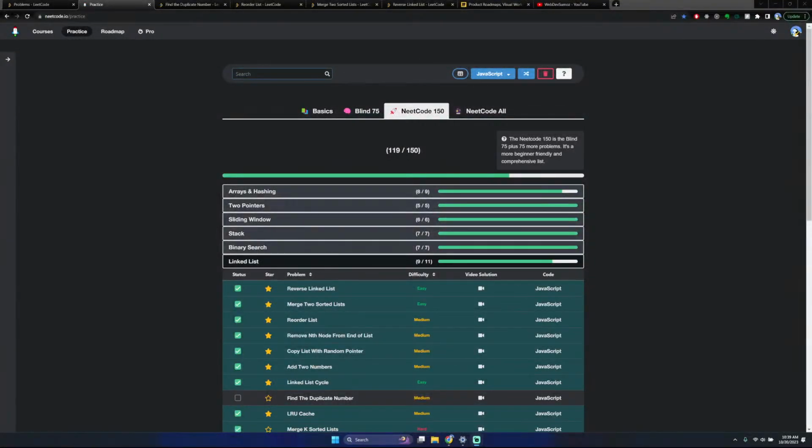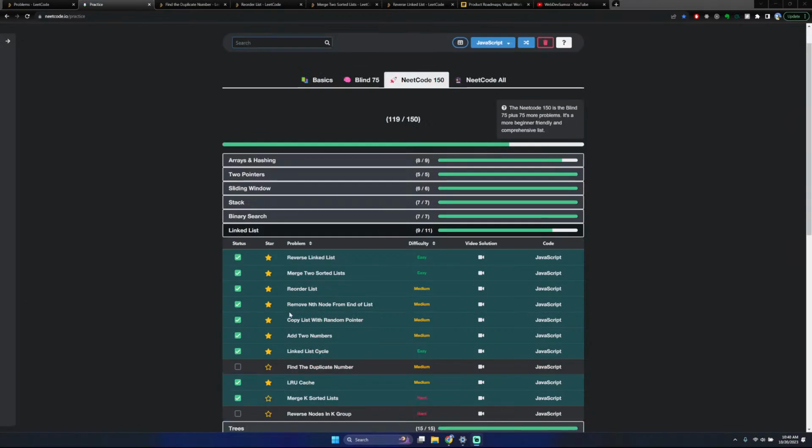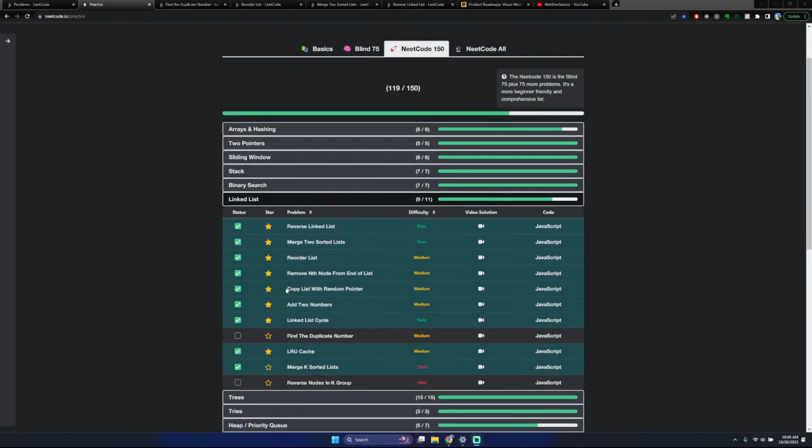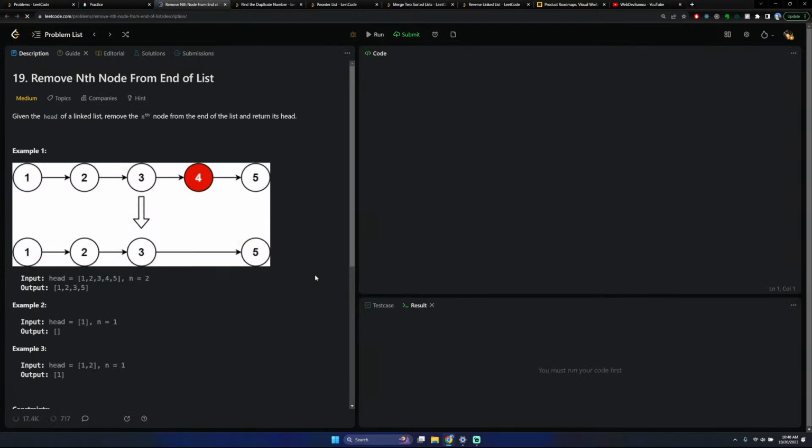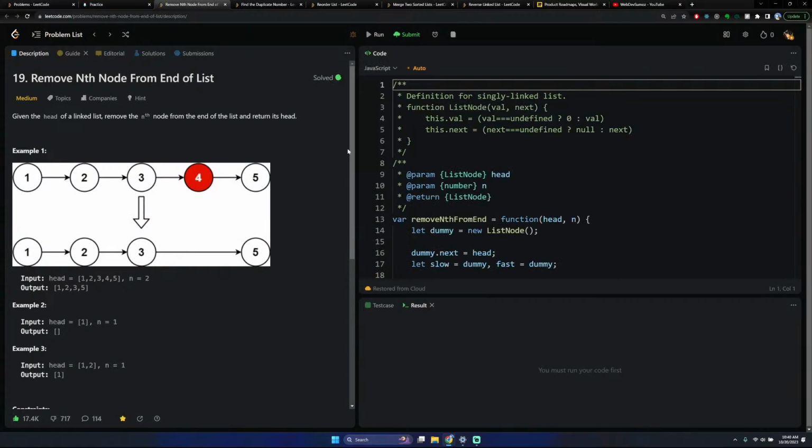Hey everyone, so today we'll be revising linked list. Sorry I was not able to revise the other remaining linked list yesterday, but let's get started with remove the nth node from end of the list. Okay, remove nth node from end of list.